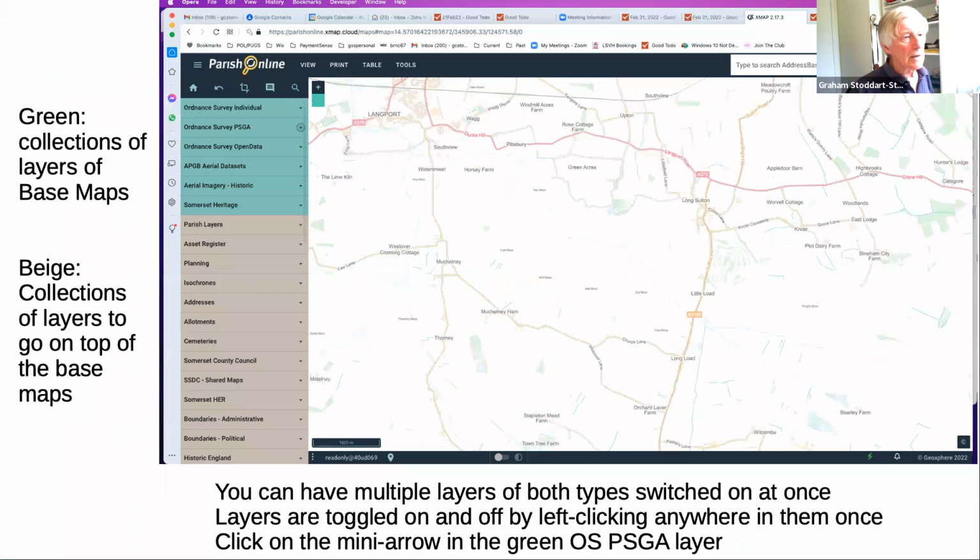All right, let's keep on talking about these layers. Here we go back to the main starting screen, and this column on the left at the moment is all about the layers. So the green ones are basically the information that you can put down at the base level. So the Ordnance Survey PSGA is the one we tend to be going into most of the time, just to set the level of the map detail. And then you've got the aerial photography to go on the top. And then the beige layers are the collections of layers that you can overlay on top. And we'll see all that showing.